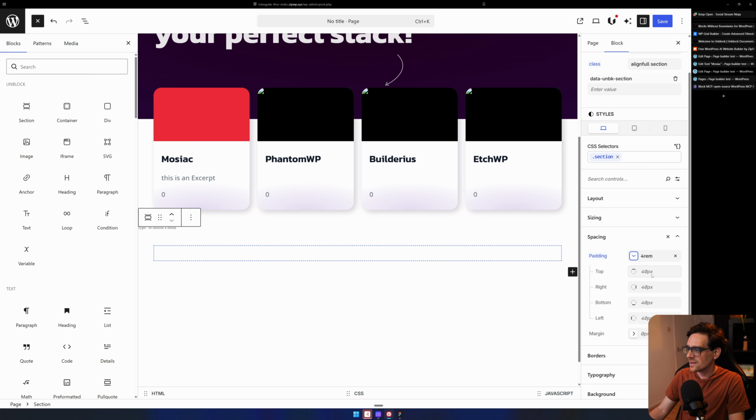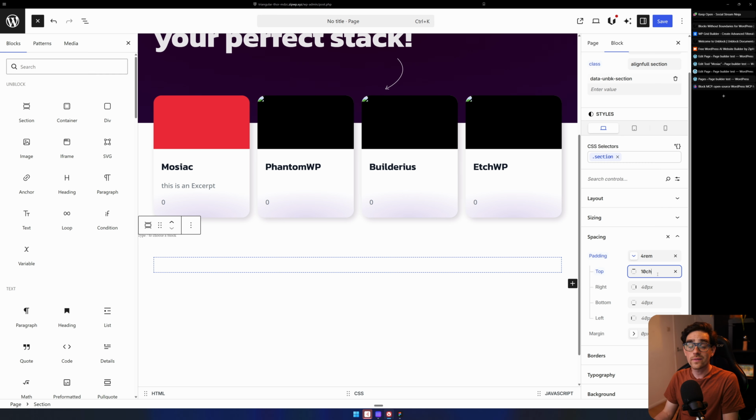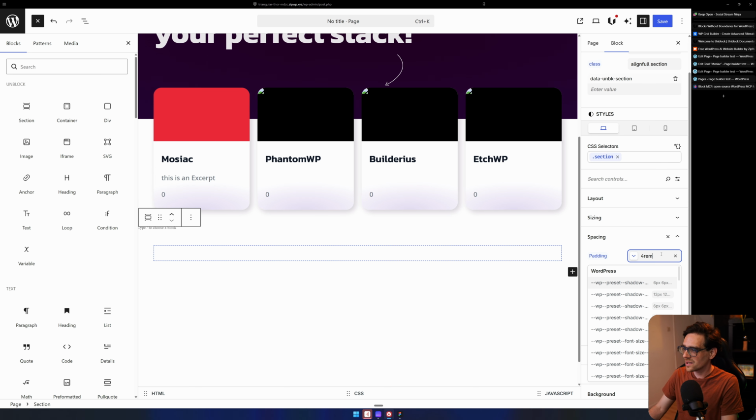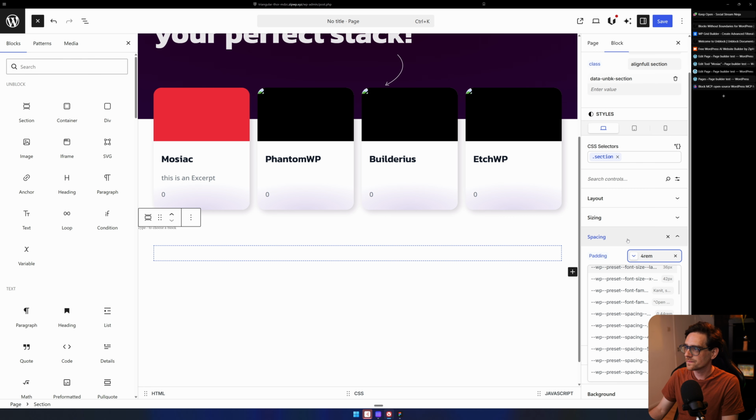You can see that you have all the options available for the padding. Do you want pixels? Do you want rems? You can type in anything you like. You can even type in 10ch, which stands for characters. You do need to know a little bit how that works, but that's fine. You can also use variables like you can see here. And I also added my own variables.